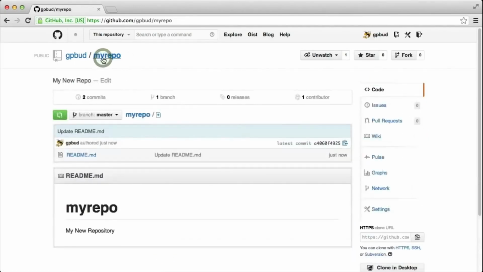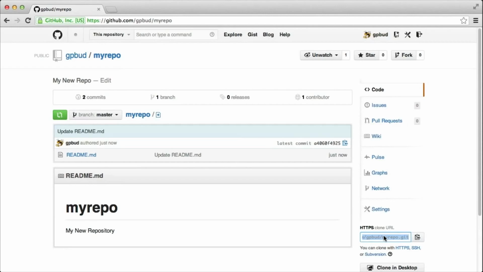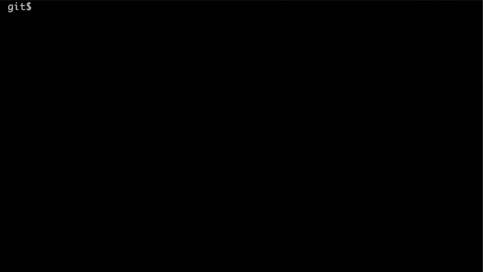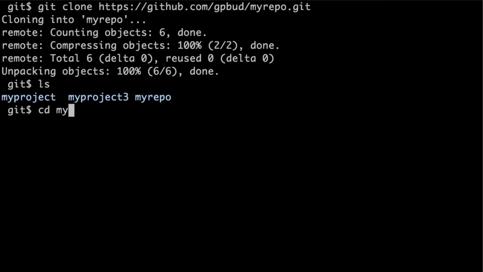Now, if we go to the repository, you can see that we also get the HTTPS link for the repository. So this is the URL that you can use to clone your repository. If you remember, with the git clone command, that's the URL that you can specify. So let's try to do that and clone that repository. So we're going to copy this URL. To do that, we're going to execute git clone and specify the URL that we just copied. And you can see that the project was cloned locally.